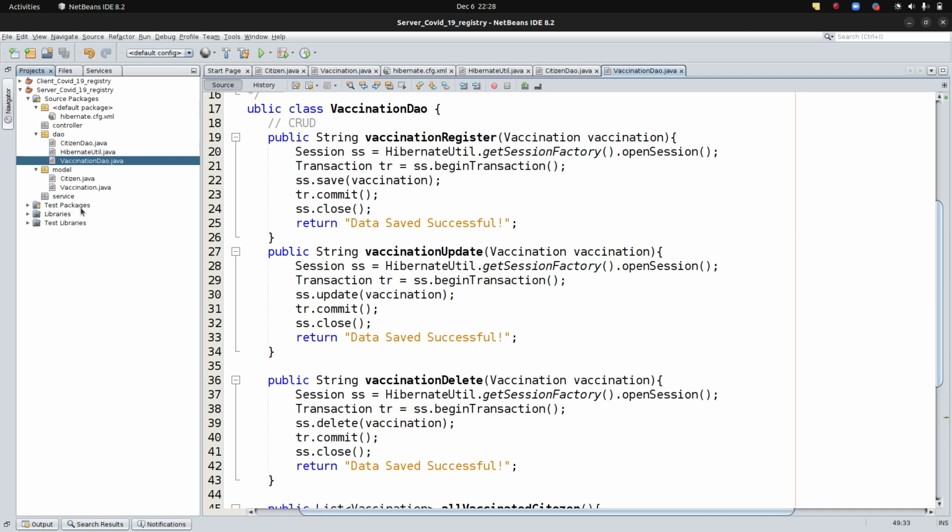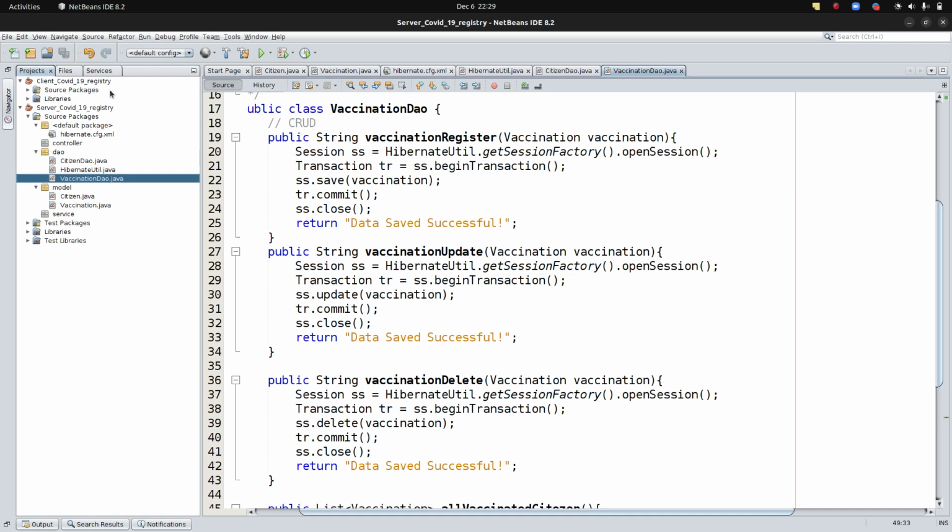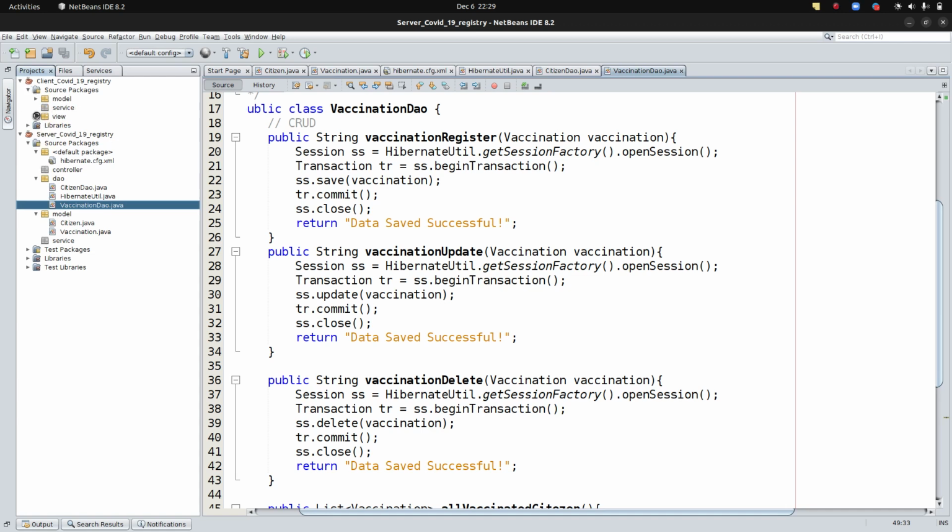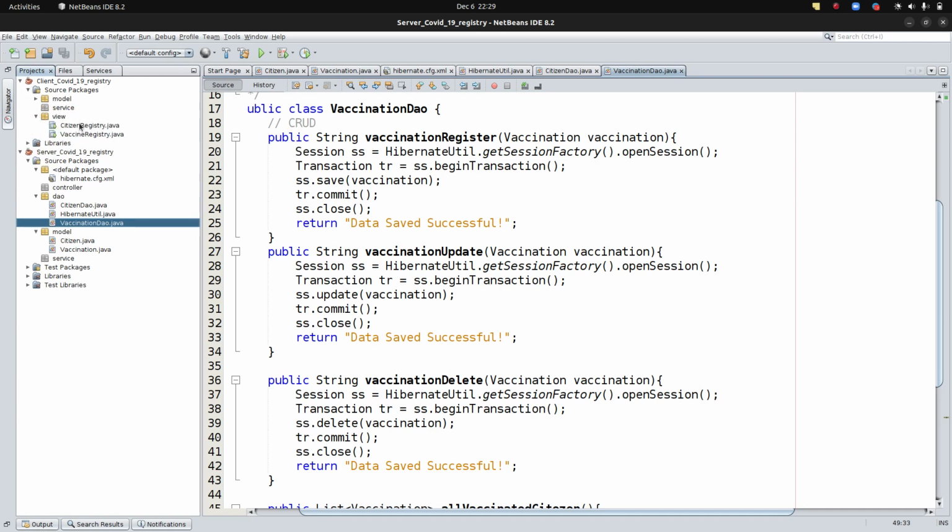So now it is time to configure the server so that they can communicate, because right now we have a client, but just the view, nothing else. You can see there's nothing else. We have citizen registry and vaccine registry, but we need to make sure they're able to communicate. So now we're going to go into the controller we just implemented.